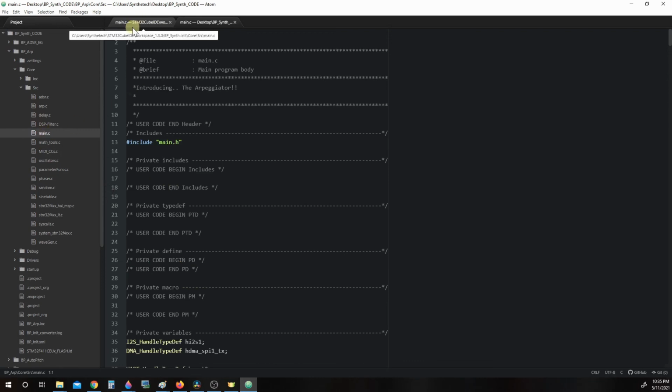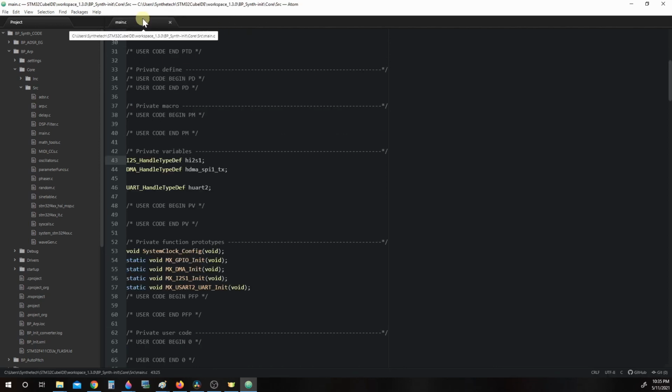Now you can see that not only is the name of the file showing, we can also see the entire location of the file if we have two files of the same name. This one says it's on the desktop. This one says it's on the C drive. Now if I close one of the main.c's, we can just hover over and see where it came from. So that comes in handy too. If you can just hover over and you can see what it is.